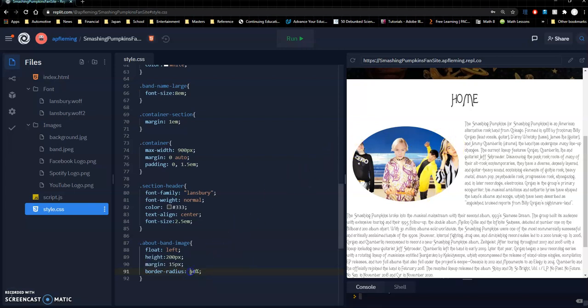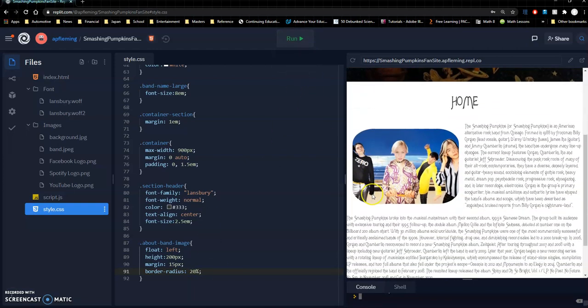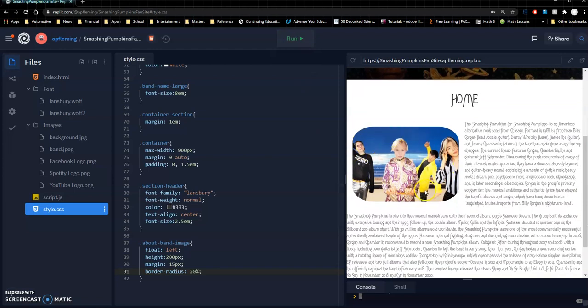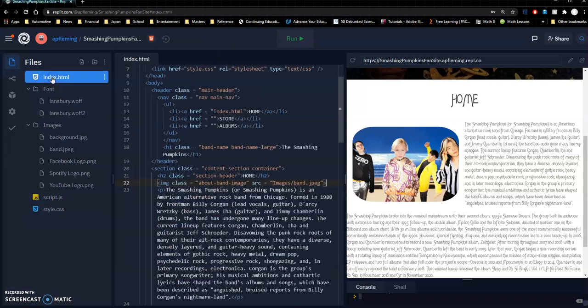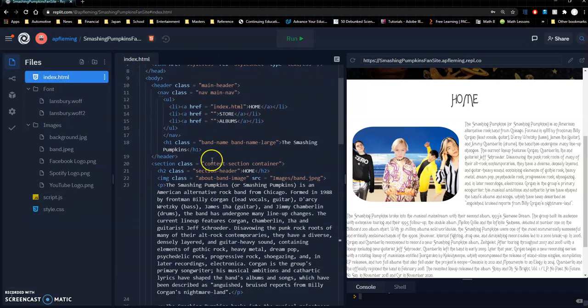But maybe try it with a less radius. And again, this is sort of experimentation, right? Maybe that looks better, right? Up to you.